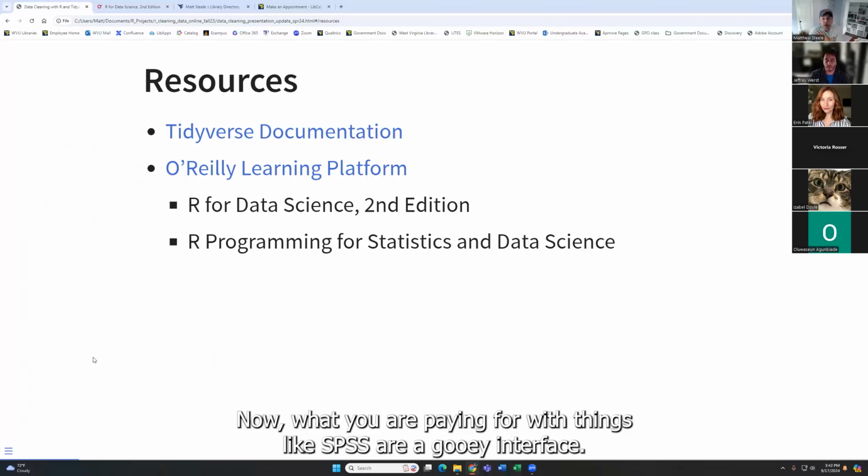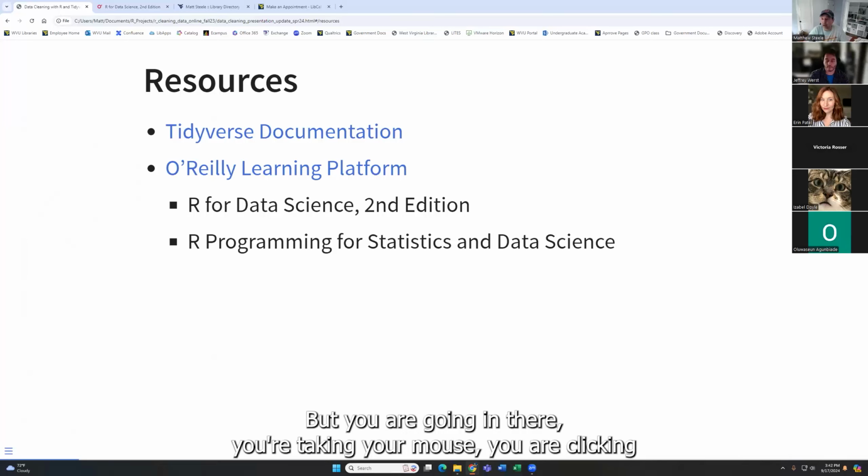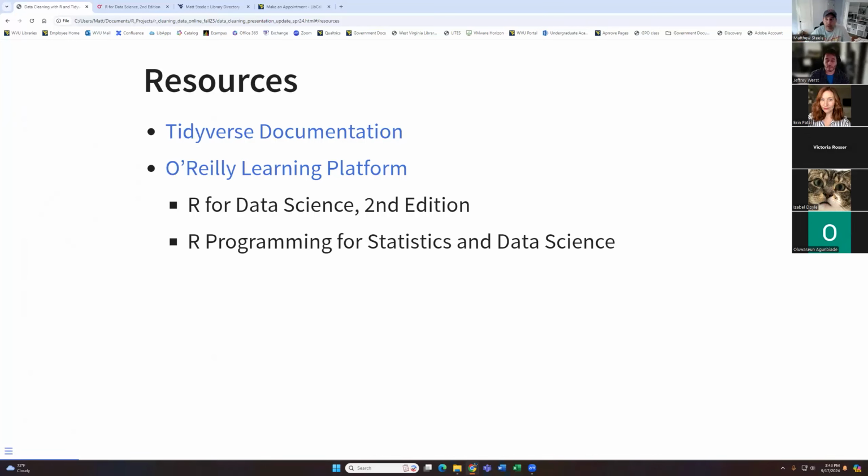Now, what you are paying for with things like SPSS is a GUI interface. It is very easy to use. It is like using Microsoft Excel. It's a slightly higher threshold than Microsoft Excel, right? But you are going in there, you're taking your mouse, you are clicking on menus, you are saying, oh, this is how I run an ANOVA test. So you go into the menu and it has a listing for ANOVA test.